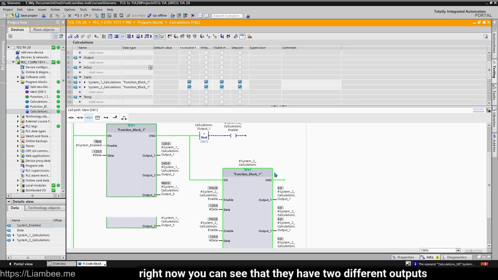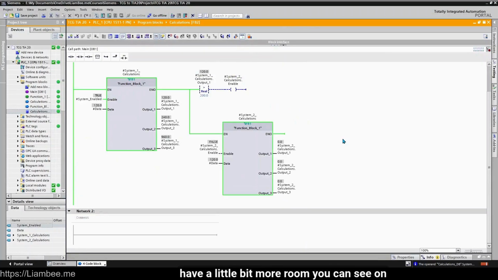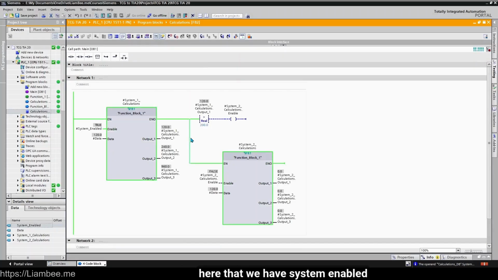But right now you can see that they have two different outputs because they aren't using the same information. I'll just make that small. We have a little bit more room. You can see on here that we have system enabled true on function block 1, system 1. But on system 2, we have system 2 calculations dot enable. So it's looking at its own value, and that value is set here. System 2 calculations enable when the output from system 1 is above 200.